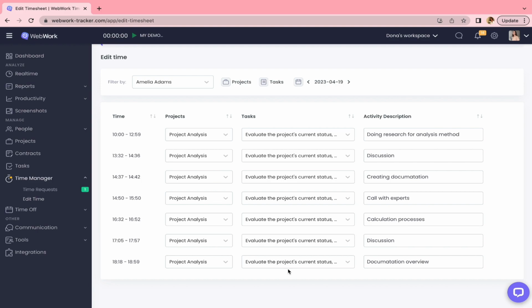In order to do that, go to Time Manager on the menu, then Edit Timesheet. On the opened page, you can select the necessary member, including yourself, then go to the tracked period you want to change and select the correct project or task, like so. If necessary, write an activity description as well.